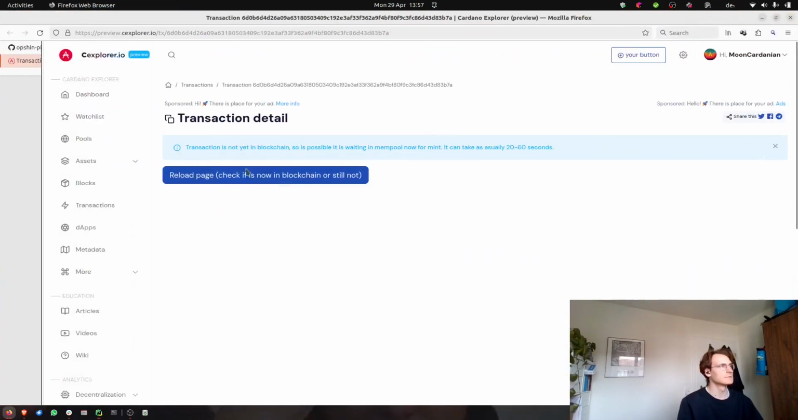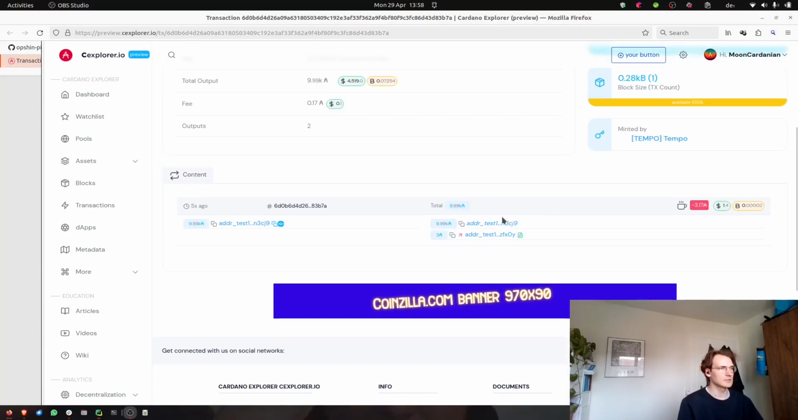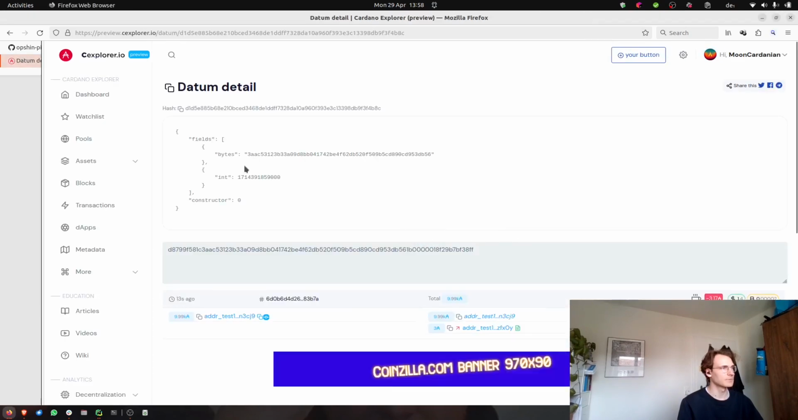Let's have a look. Okay, here's our transaction, and we can inspect again the inline datum. Now we see it's a bit more complex. We still have constructor 0, but now we have integer and we have bytes, and this is the hash of Bob's address, and this is the unlock time for Bob.